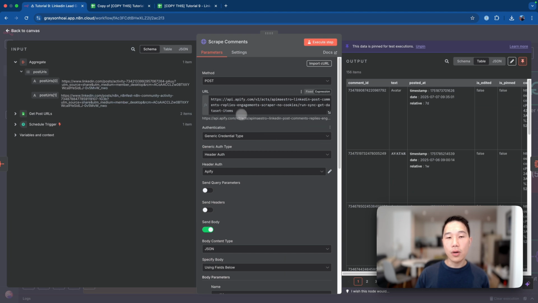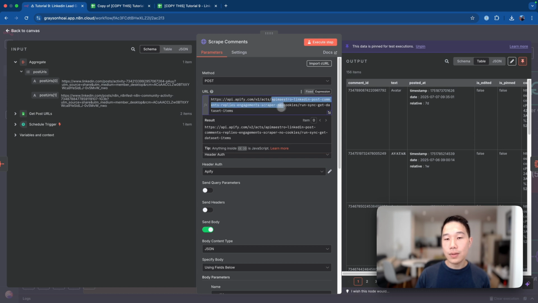And then in this scrape comments node, we'll be using a POST method so that we trigger this endpoint. If you look at the path here, this is actually the scraper name that I showed you earlier in this video. We'll be using the LinkedIn post comments replies engagement scraper. And we'll be using run sync get dataset items, which runs this HTTP request in a synchronized manner and gets back the results when the execution is finished.